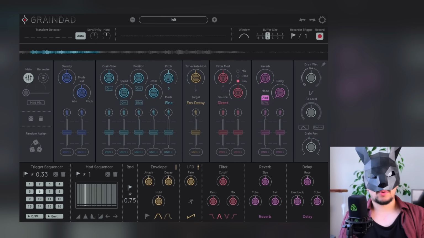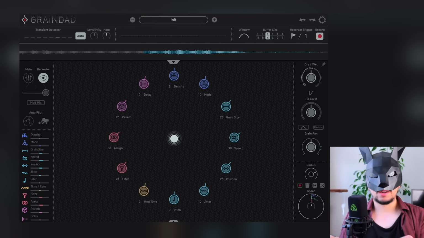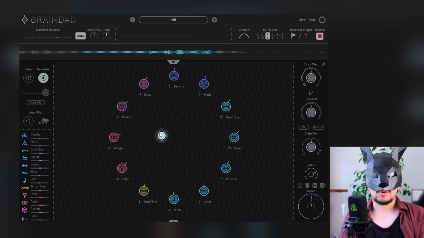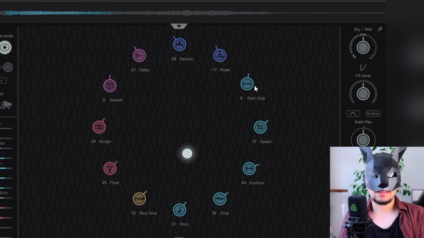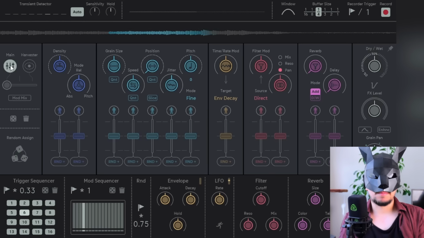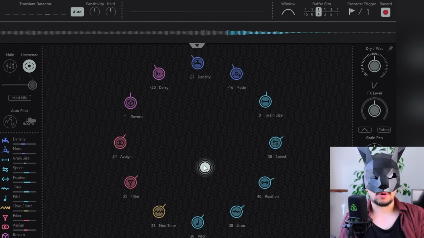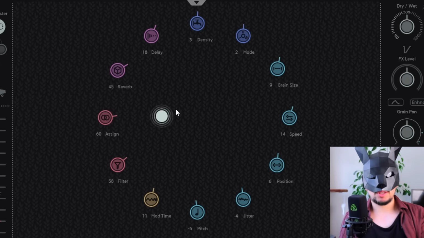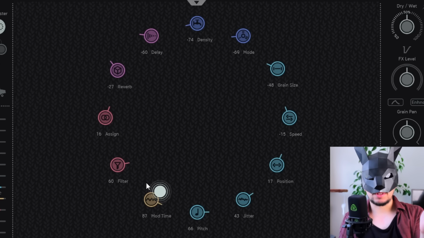Besides the regular way of programming them, Sugar Bytes also created the Harvester. This is an orbit-based interface where you have all of the same parameters of the plugin. Grain size, time, speed, jitter, even filters and effects. But the way it works is the following. Take the same knob that you can see on the main screen, but you control it by how far or how close they get to this big white dot. I mean, it's pretty visual. You can see a little thing that shows the amount.